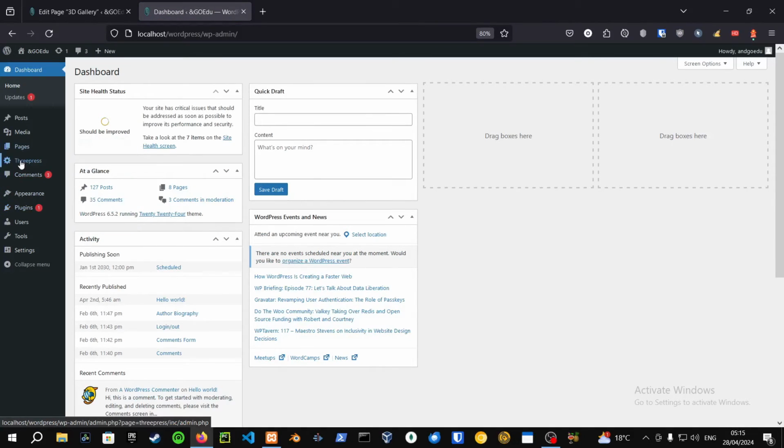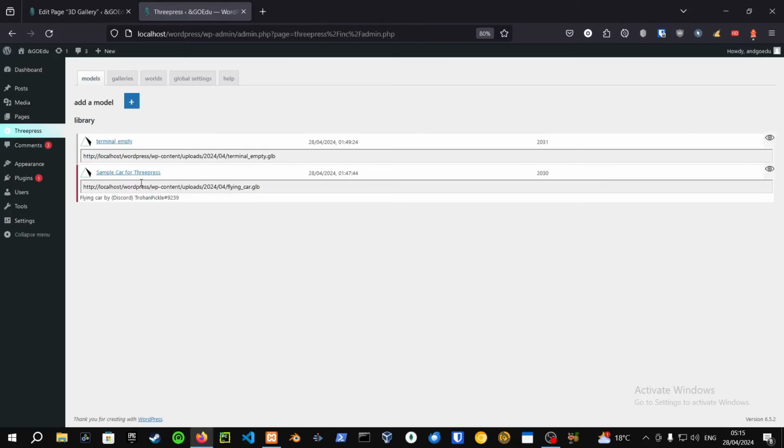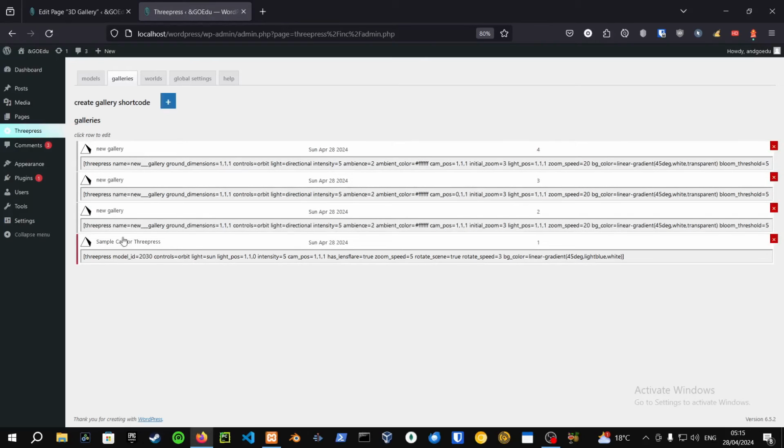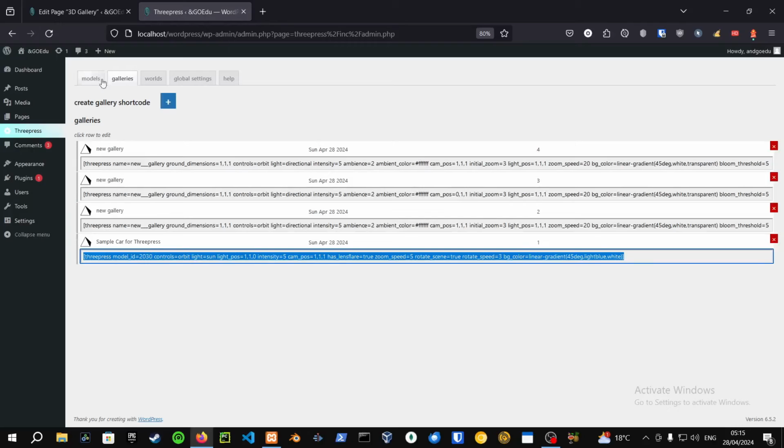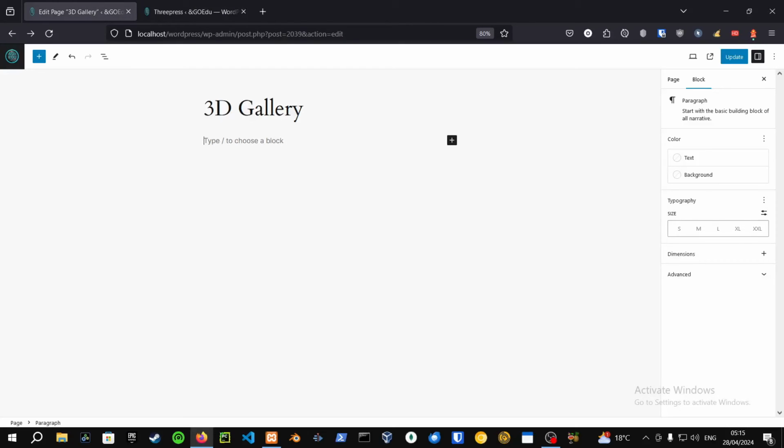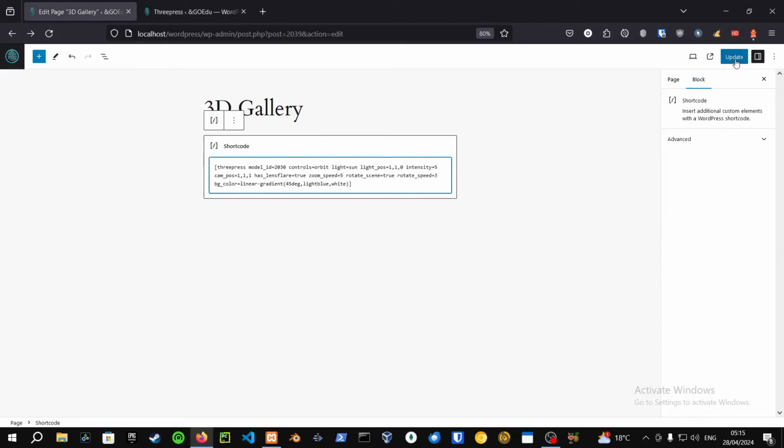So let's go again to ThreePress, and we're going to go into galleries. Let's just get this sample gallery shortcode, sample car for ThreePress, and let's just add in this. If you directly add it, it's just going to be automatically identified as a shortcode. So let's update the page and let's view the page.